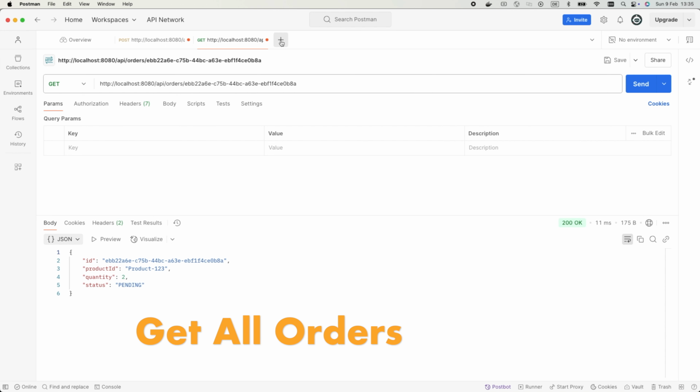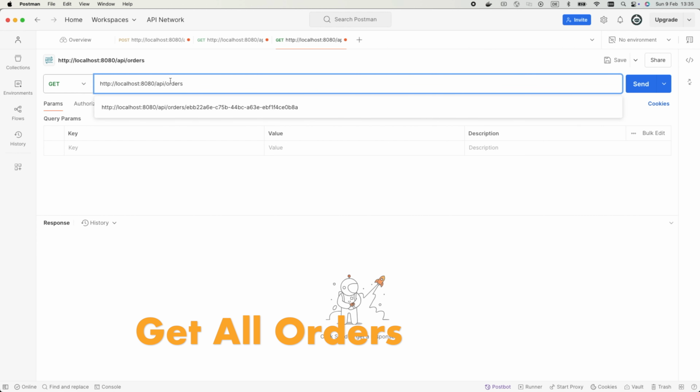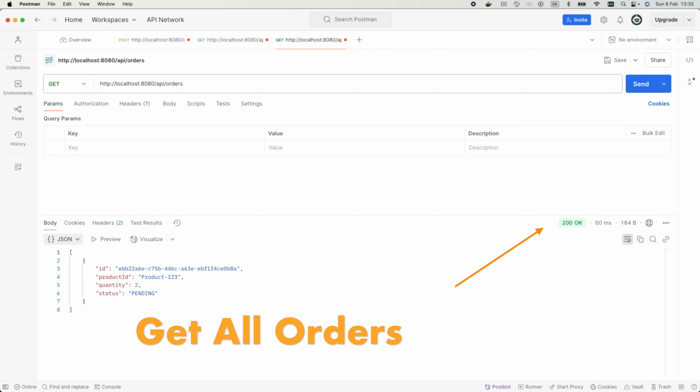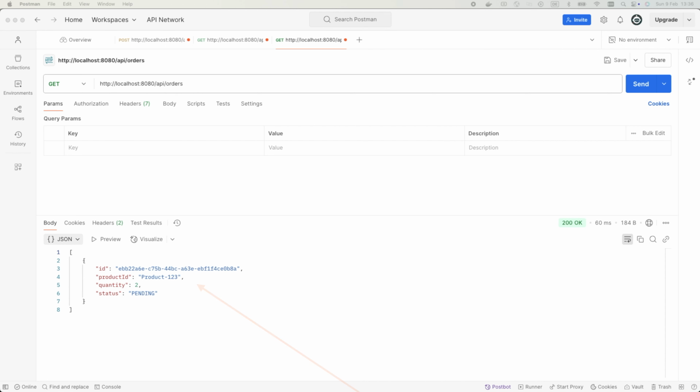Get all orders. Create a new GET request. Enter the URL localhost:8080/api/orders. Hit send. You should get a 200 OK response with a JSON array containing all the orders in your database, which might just be the one you created so far.